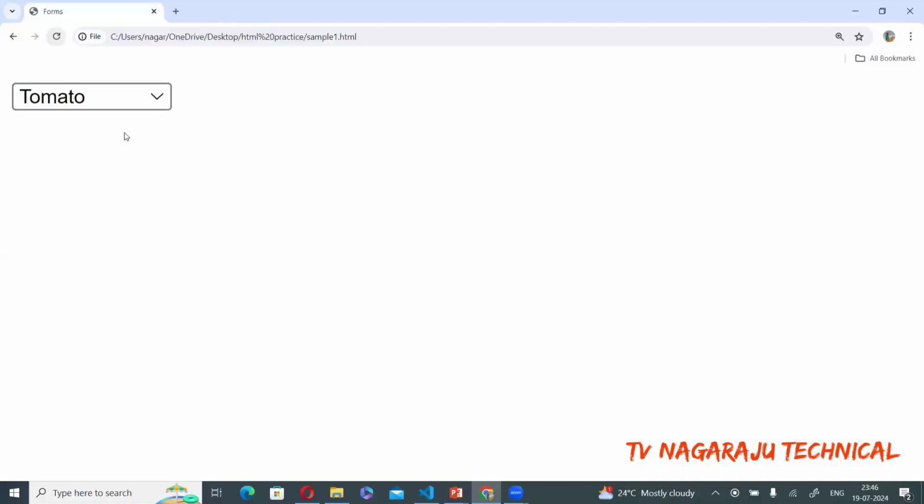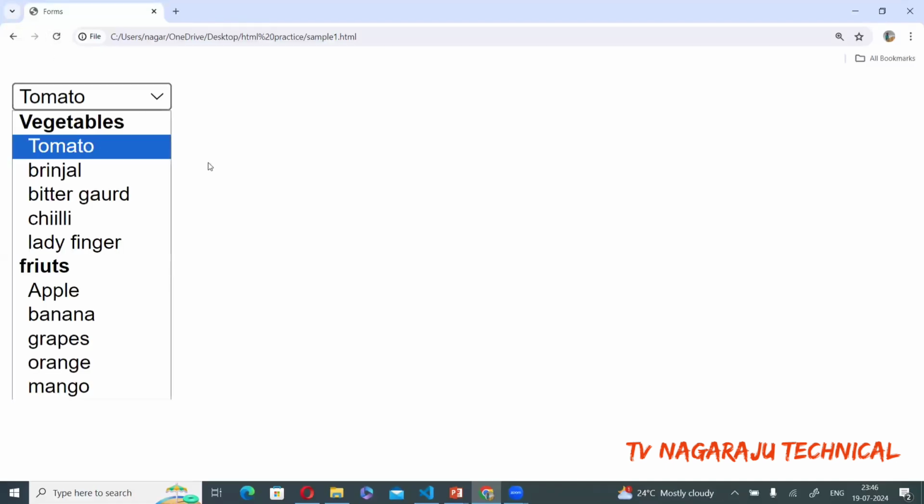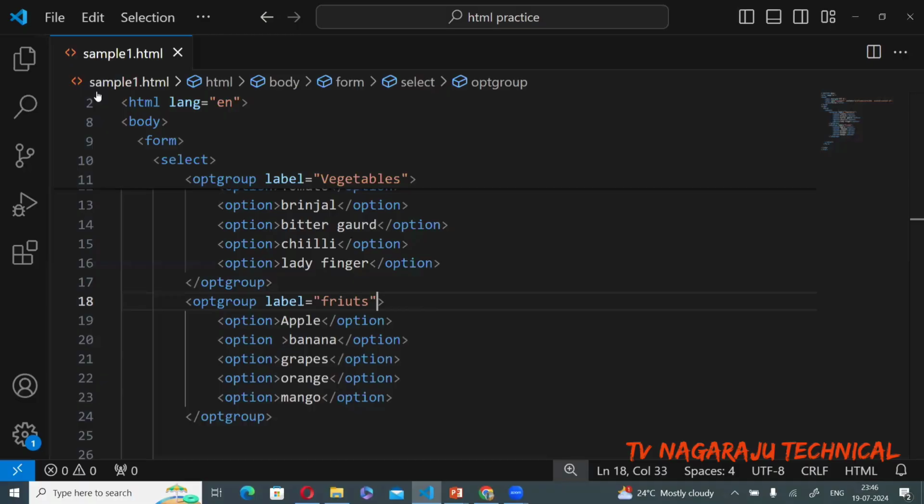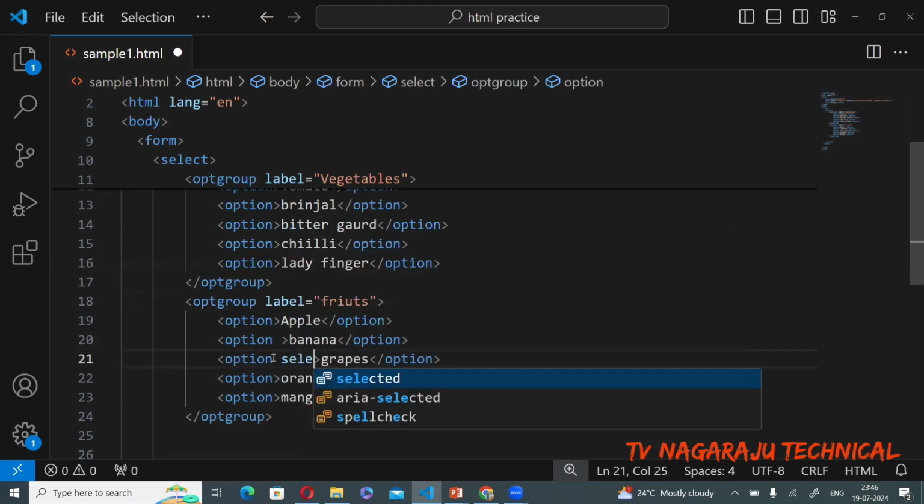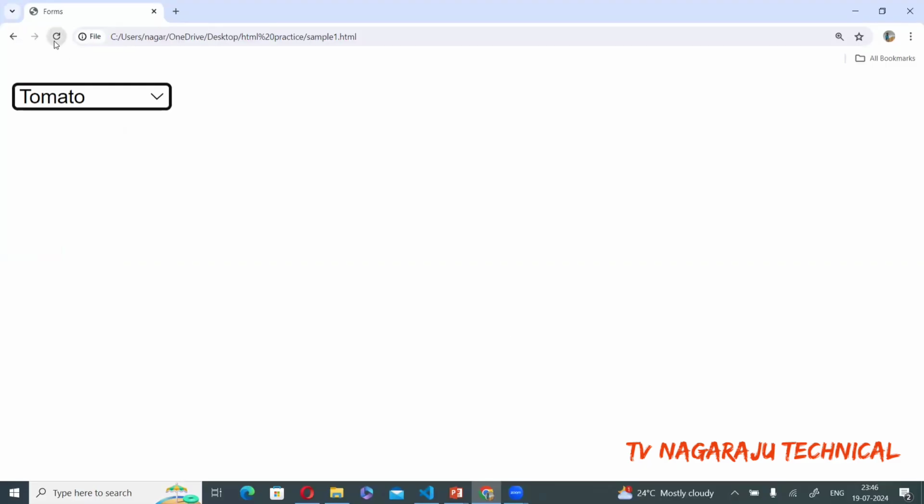Here, refresh. By default, the first one is visible. The first one is selected. Sir, I don't want the first one. I want grapes always. Whenever the page is loaded, grapes need to be displayed. For that, you can write selected. For whichever option you write selected, each and every time you refresh, by default that is displayed. Whenever the page is opened, that is displayed.